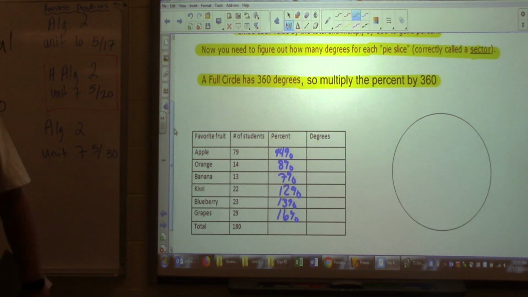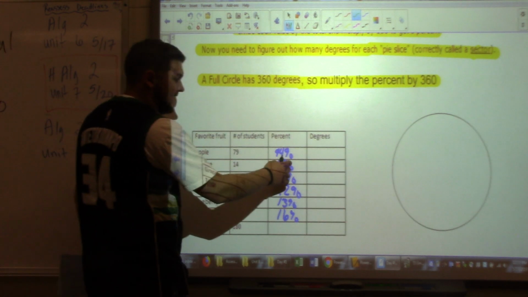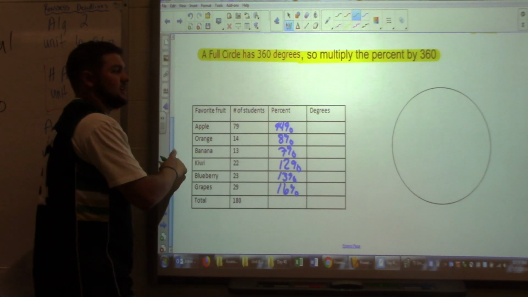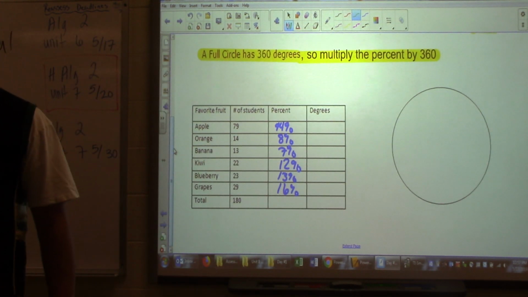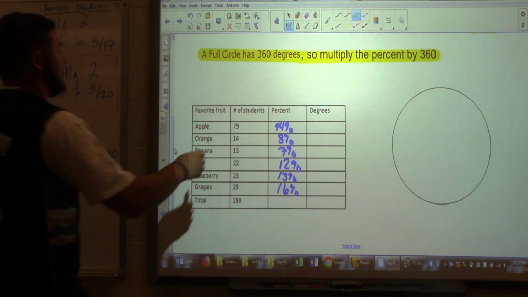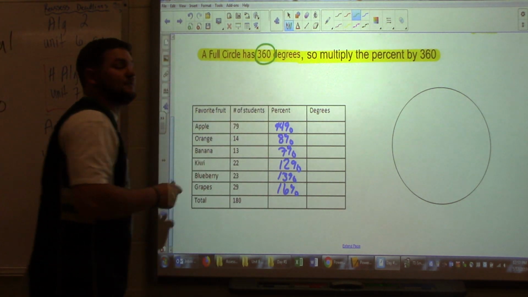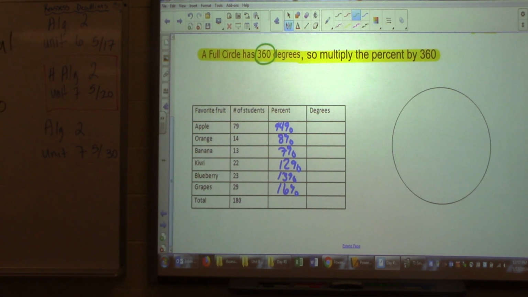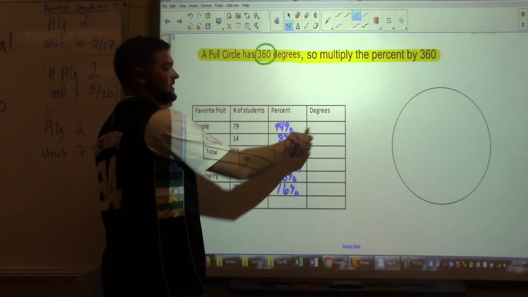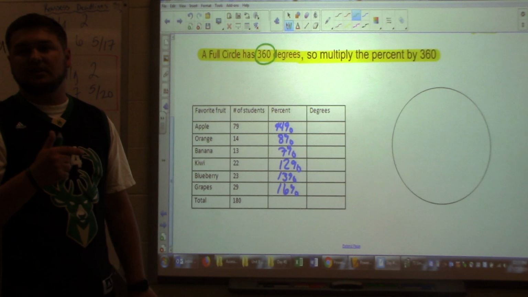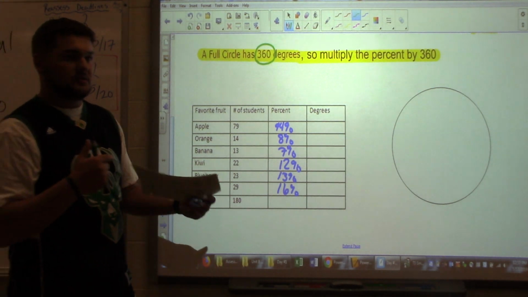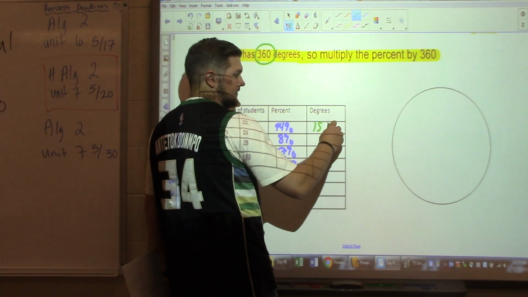So what we would normally do is take our percent as a decimal. 44% would be the same as 0.44. And we're going to multiply it by 360, because we know a full circle has 360 degrees in it. So if you take 0.44 and multiply by 360, what do you get for your degrees? 158. Let's go with the nearest whole degree again.